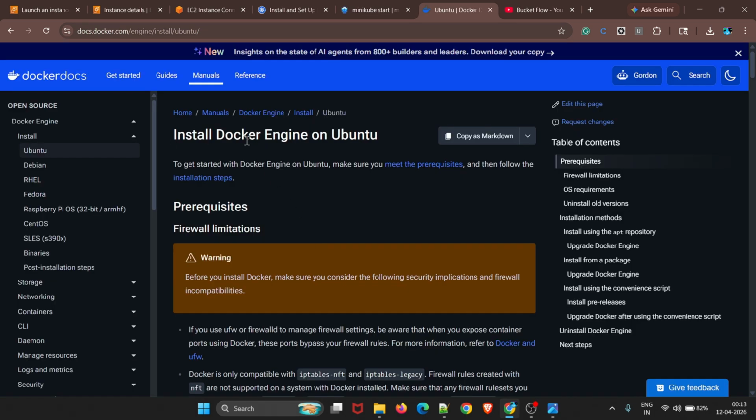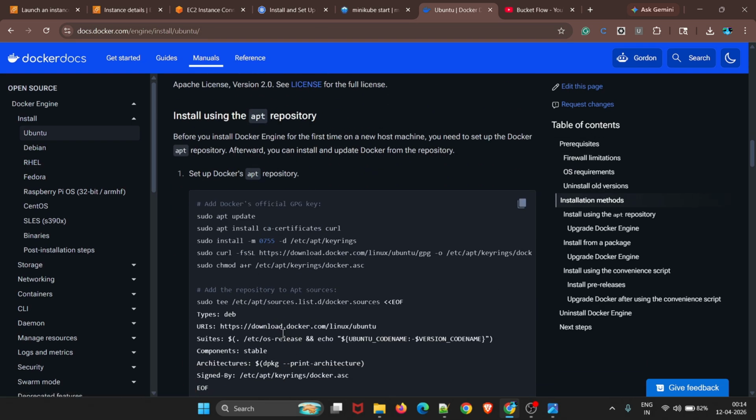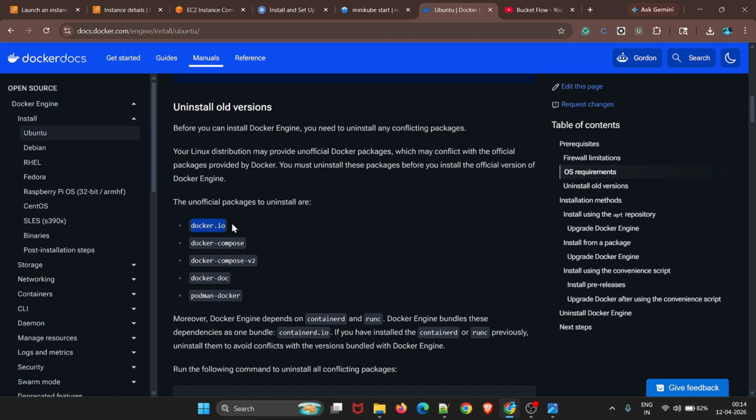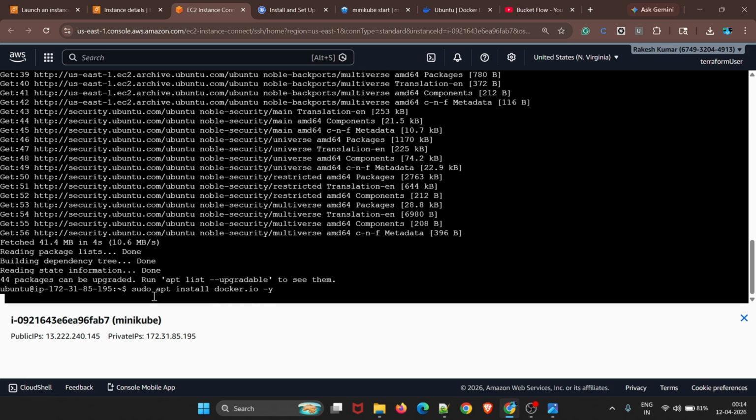If you open the Docker documentation, you can see Install Docker Engine on Ubuntu, and if you scroll down, it's a long process, well not that long, but you just need to copy and paste. But we are going to do the unofficial way, docker.io. For that the command is sudo apt install docker.io and give -y, then it will not ask anything.